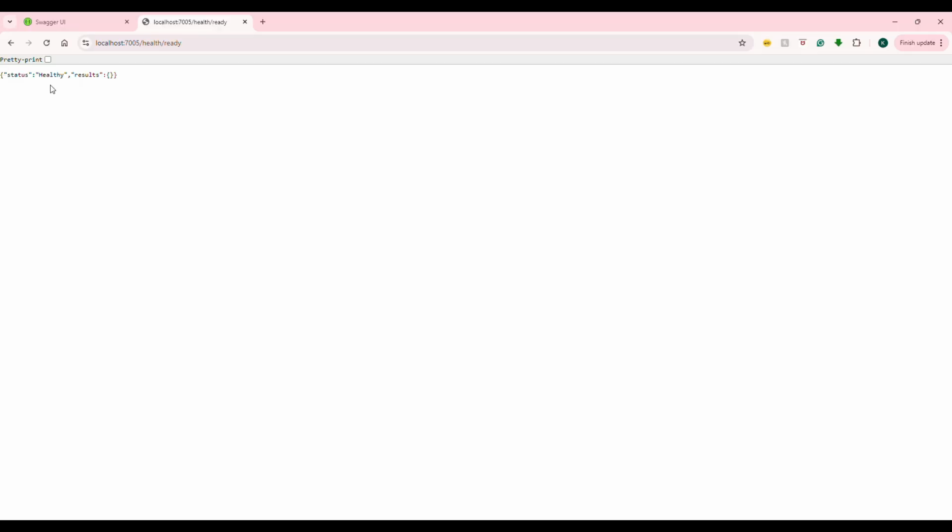So there are a lot of benefits you can see on my screen, like monitoring and alerting. Health checks can be integrated with monitoring systems like Azure Monitor and Grafana and so many others, which can raise alerts when the API is unhealthy.